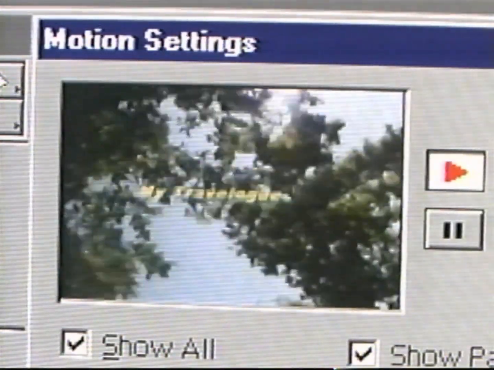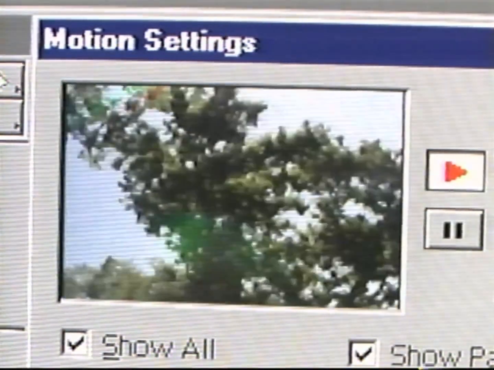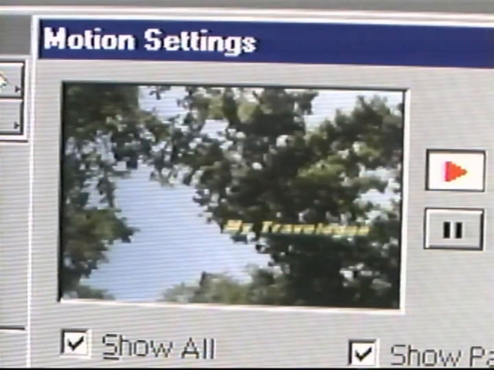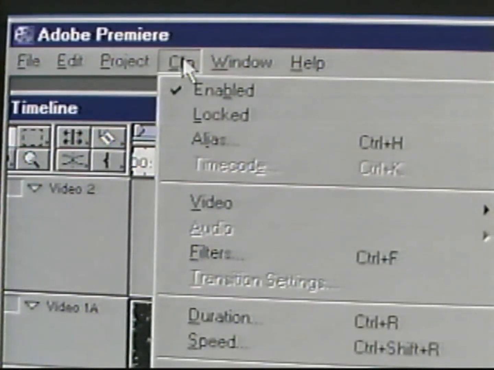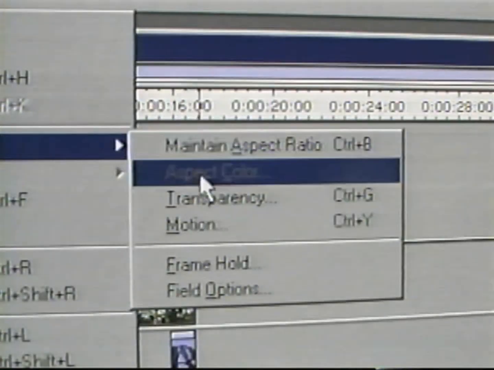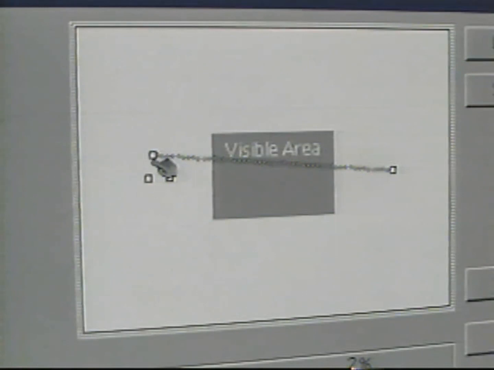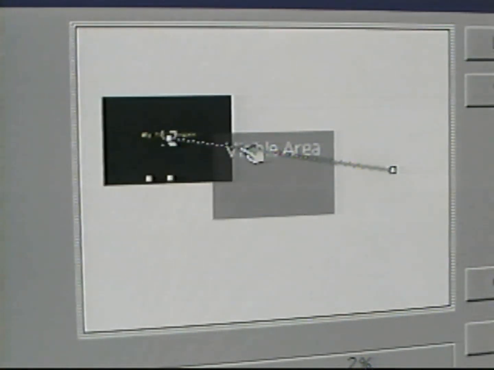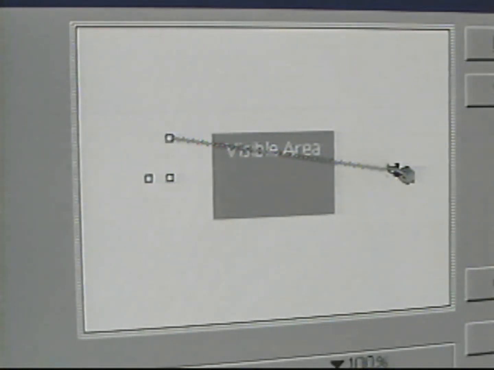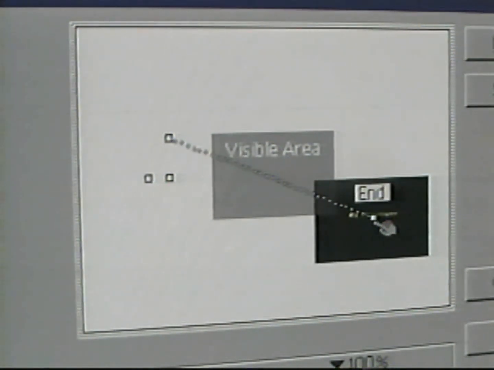Adding movement to your titles and video overlays is also an easy task with a nonlinear editor. First, select your clip in the timeline window. Choose Clip, Video Motion, and the dialog box appears. Then just select the beginning and ending points, and you've created a motion path your image will follow across the screen once the clip has been rendered.